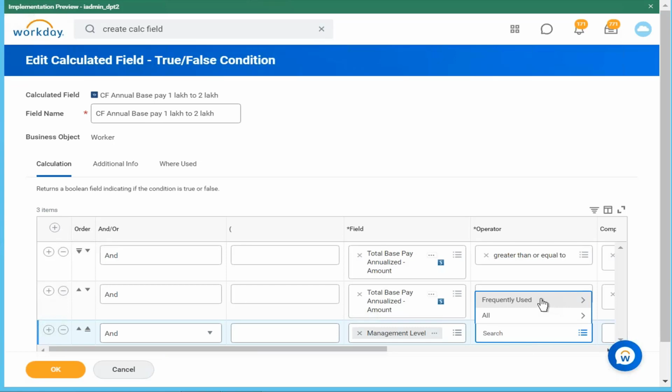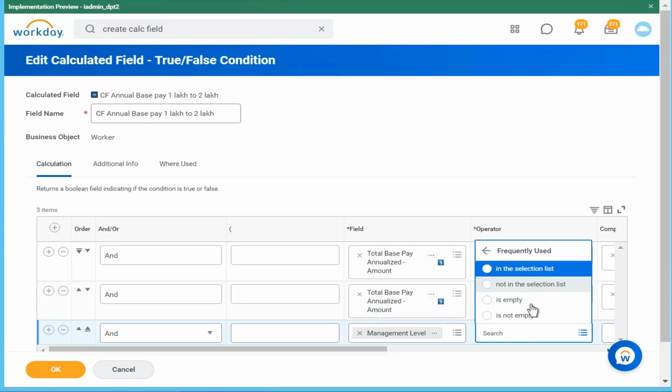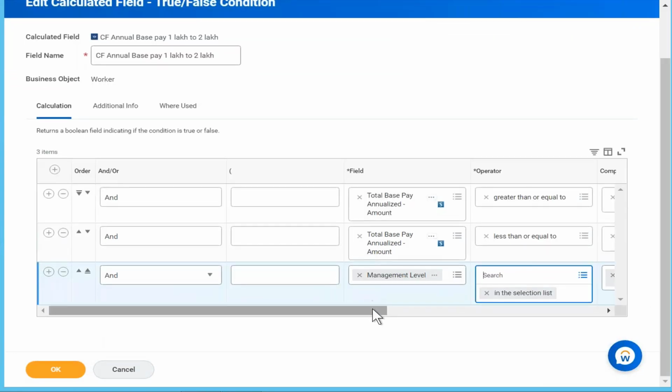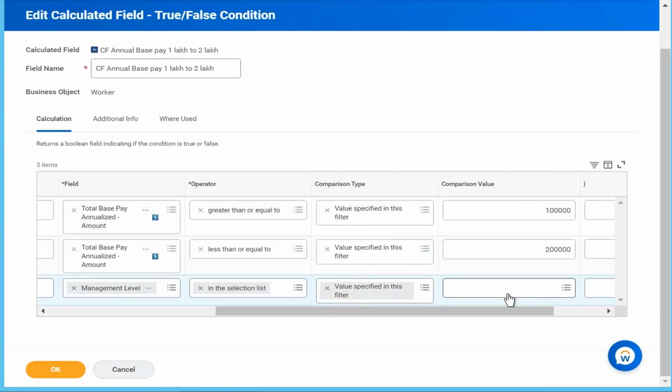Again, I'm going to go to frequently used. If you will see, how did the frequently used option change here? When it was a currency field, it was showing less than or equal to. The moment it became an instance field, it said in the selection list. Because right now I'm looking at a particular value which should be true, I will say in the selection list. Had it been that the management level should not be executive, I would have selected not in the selection list. So right now the management level should be a particular value, so I'm going to select in the selection list value in this field.